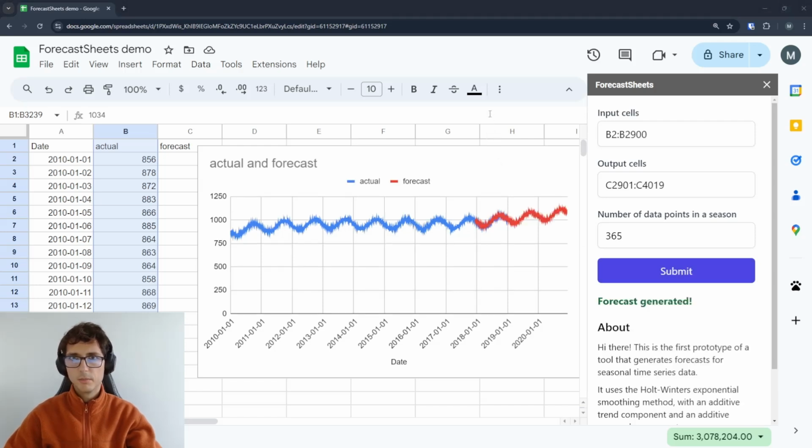And within less than a minute, the forecast has been generated. And you can see how well the predictions match the actual data. And that's it. In just a few simple steps, we were able to generate accurate forecasts directly in Google Sheets.